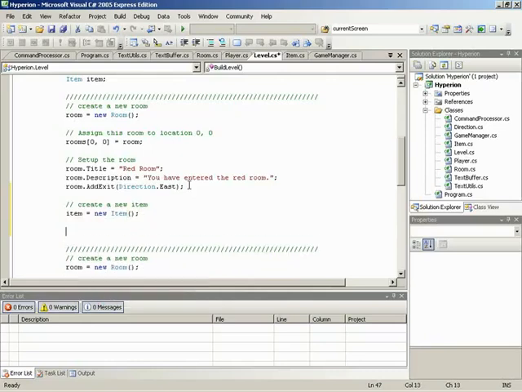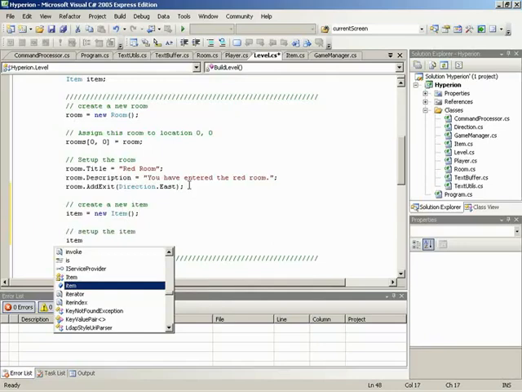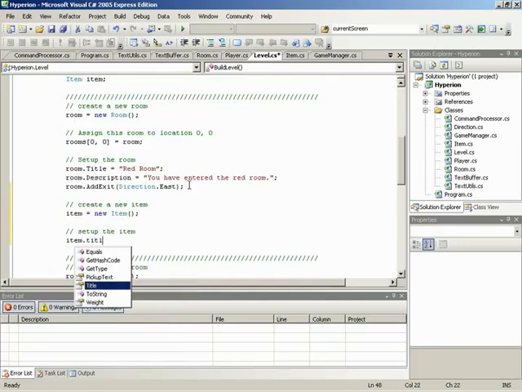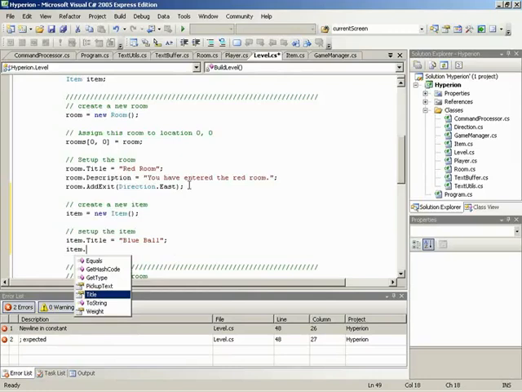All right. Now I've got to set up the item just like we did with the room. So we'll make some comments that say, set up the item. Now let's take our item, and we have things like title and pickup text that we need to set. So we'll say item.title is equal to, what is this going to be, the blue ball? Yeah, the blue ball, so just blue ball.